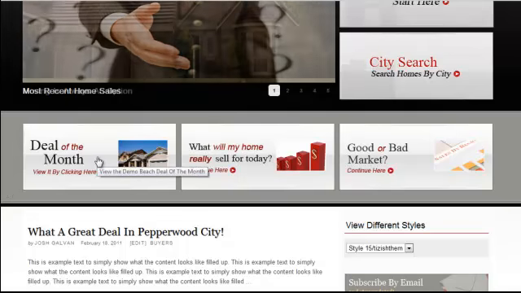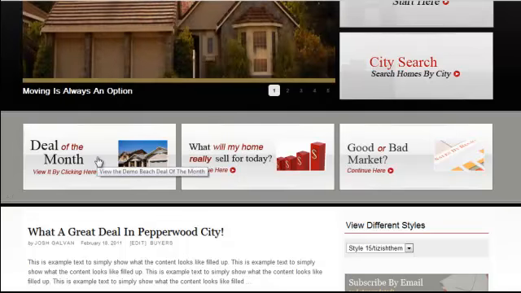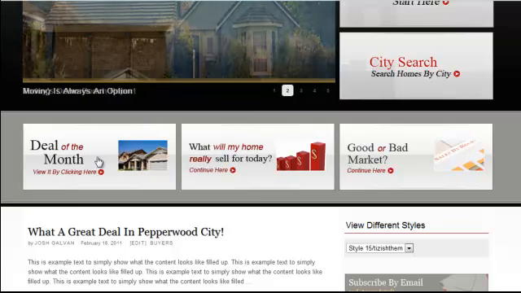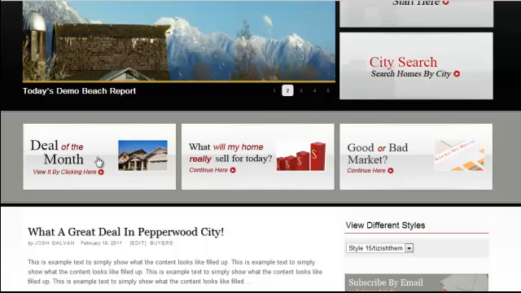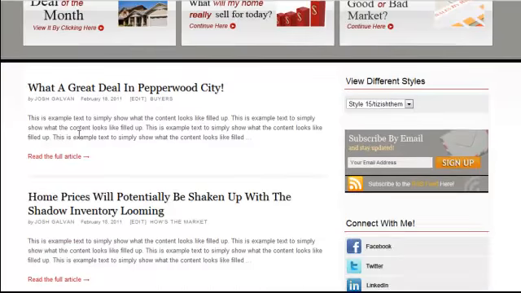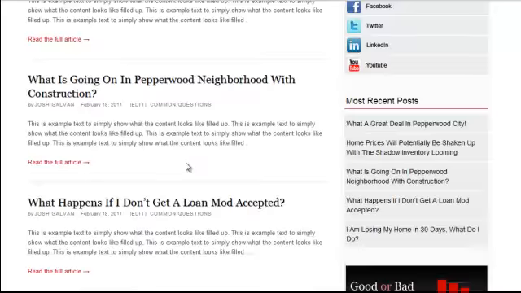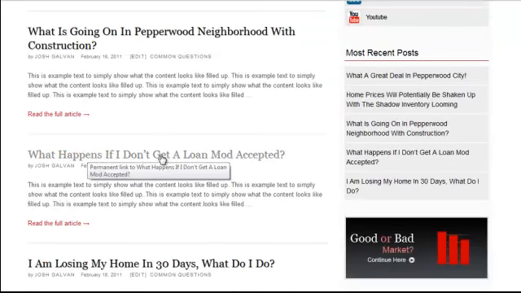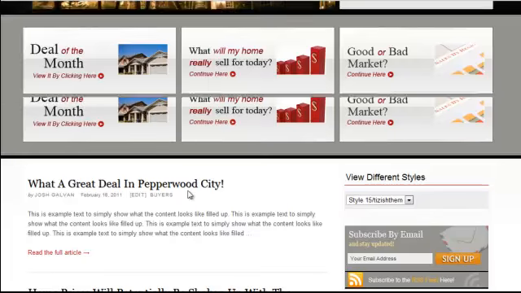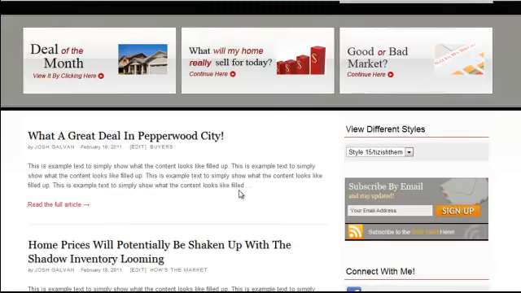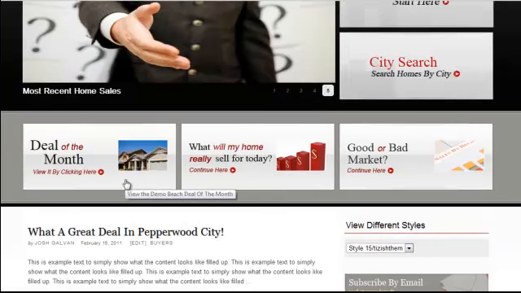Whether I'm looking to buy or not, I'm probably going to click on it because I'm curious. What is the best price in the market? I'm just curious. So when I click on that and I see that you're giving me verified facts and you're honest, I'm like, holy cow, this website's really good. Now that's going to compel me to want to read the rest of your articles that say home prices potentially be shaken up with the shadow inventory. That might make me want to believe you when I see what happens if loan mods don't get accepted. That's going to propel me to want to learn more about your site and eventually subscribe and other stuff. So keep that in mind because that same principle will carry on to these other ones.